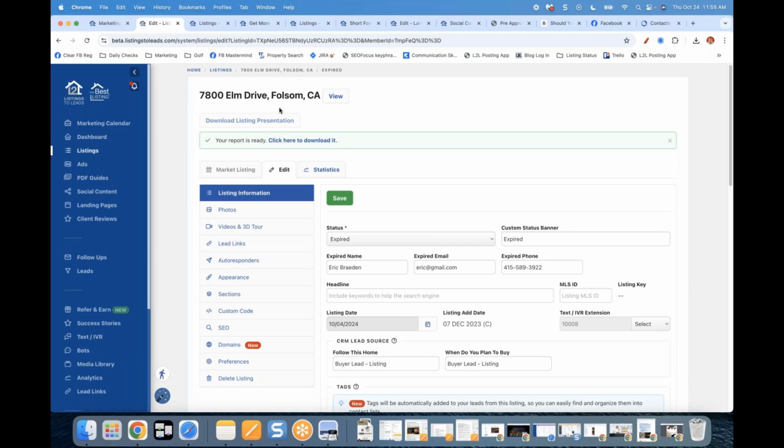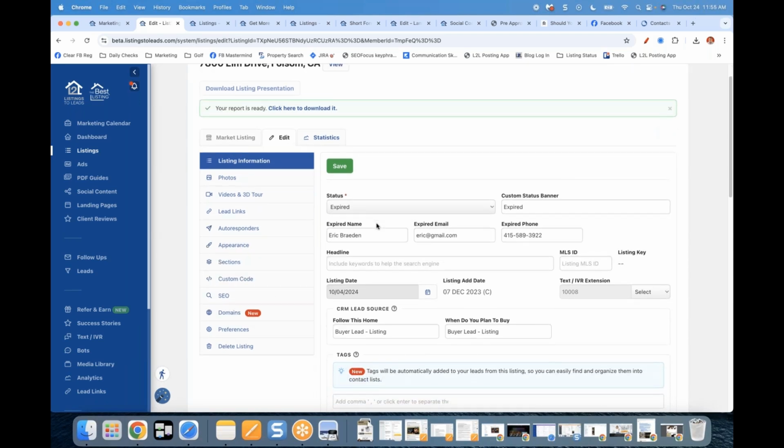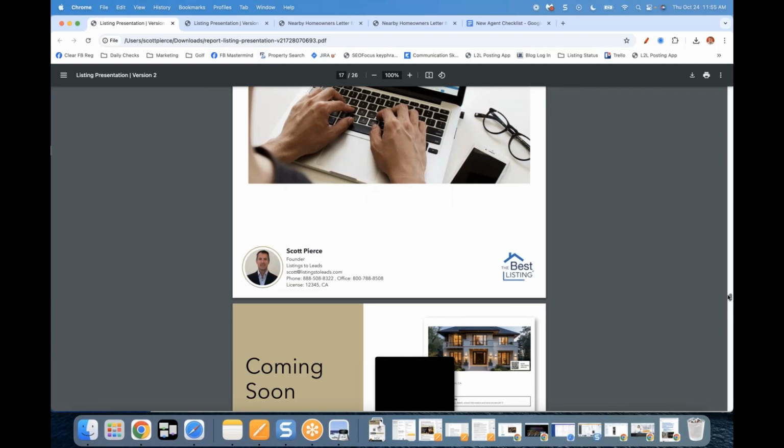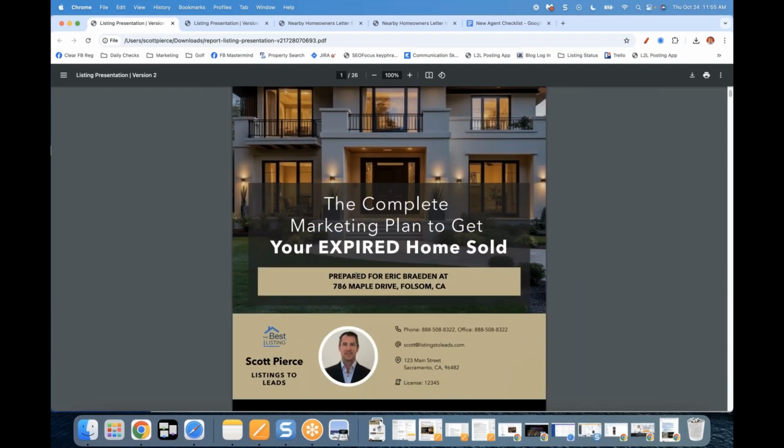And you can see here, just like I showed you, it has their name on it, right? So that expired homeowner, that listing presentation homeowner, that FSBO homeowner, they have their name right on that cover sheet. Their phone number is right there. Their property address is right there. I mean, it's just a beautiful, beautiful presentation to give them. Yeah, look at that. Prepared for.